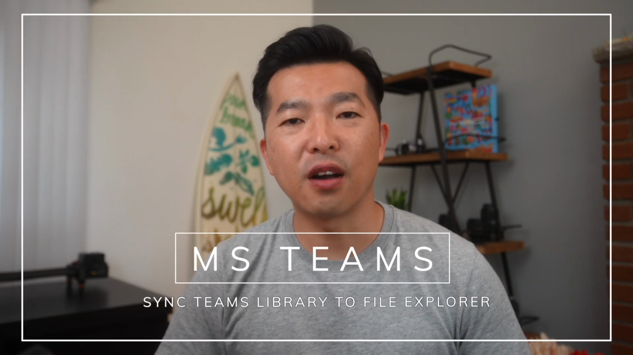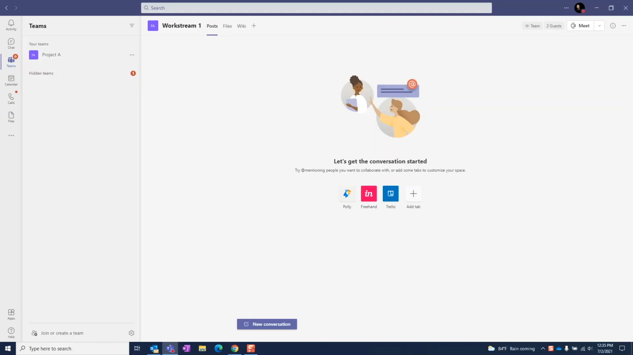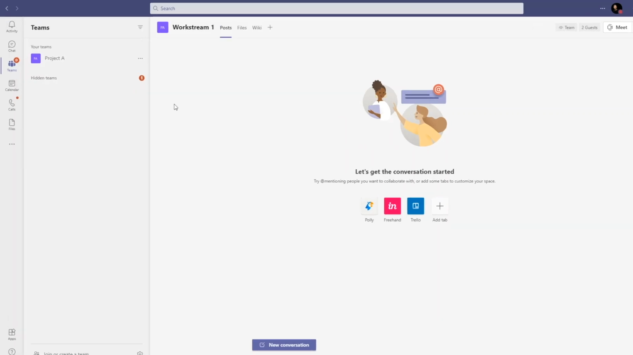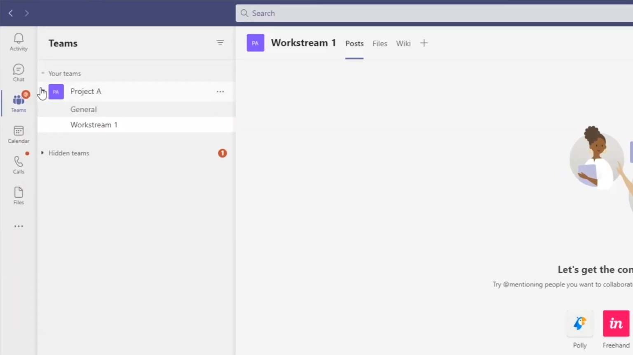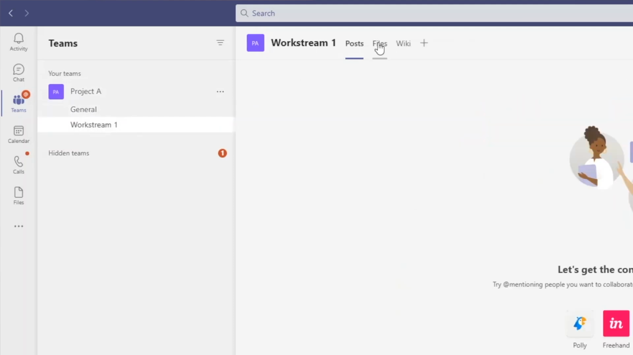In this video, I'll show you how you can sync your Teams file library to your PC. So here's a sample Teams that I have set up for Project A. There are two channels. One is the default general channel, and the other is the one I set up for Workstream 1. Let's say for the next couple of months, I'll be actively working as part of Workstream 1, and I'll be frequently working with files saved in this channel. And of course, as a contributor to the project, I'll be creating and saving files here as well.